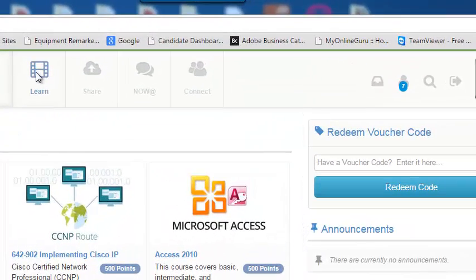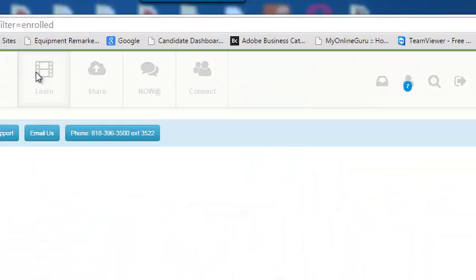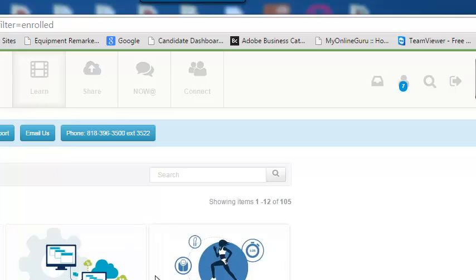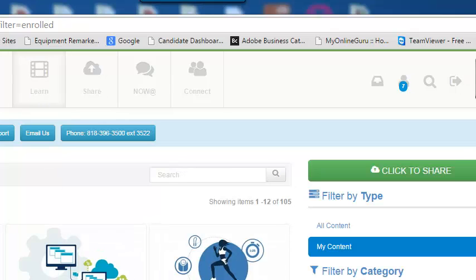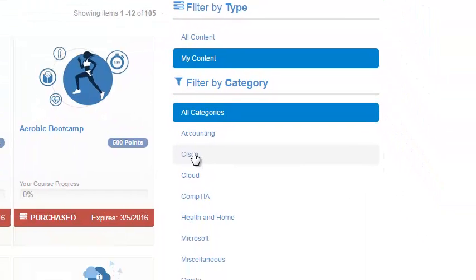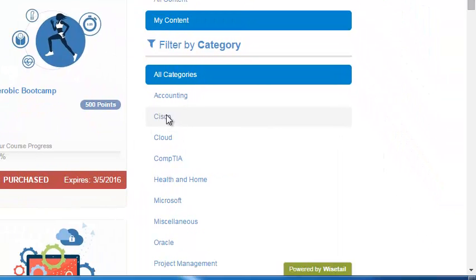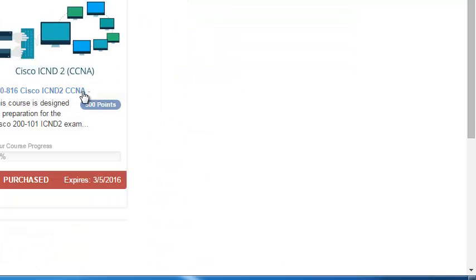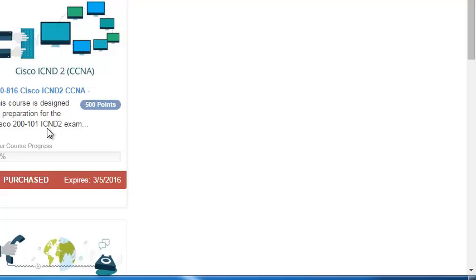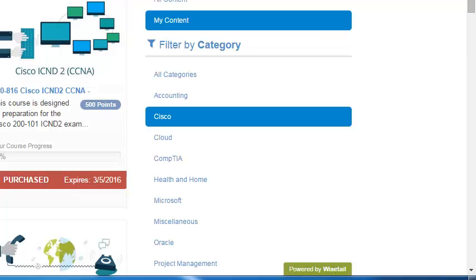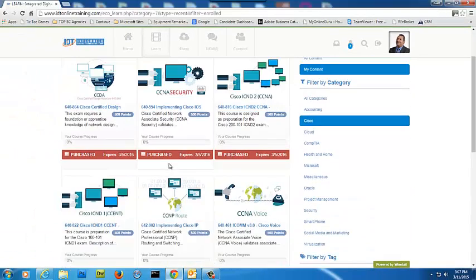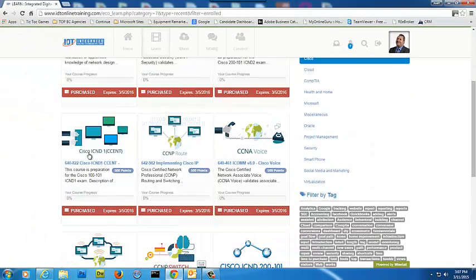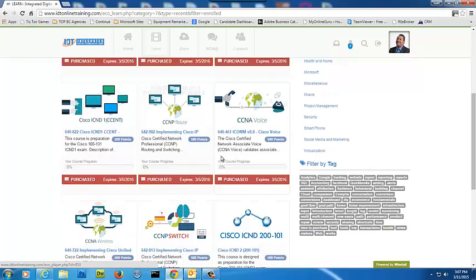If we go into the Learn portion, you will see all the different courses that are available. So if I want to see courses that are related to Cisco, I can click on Cisco and I can see all the courses that are inside the library that pertain to Cisco. Once again, you will get exactly what you purchase, or you can opt to purchase the entire library. You can see courses in here such as CCNA, CCNA Voice, CCNP, and so on.